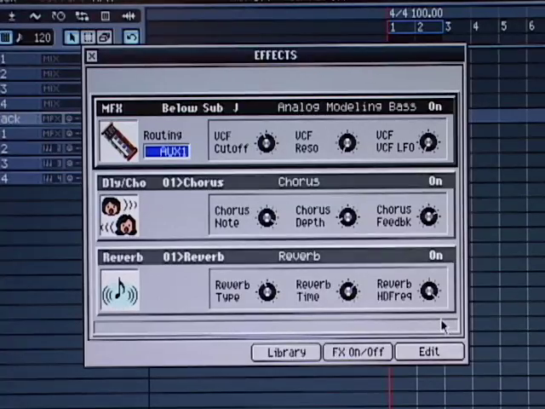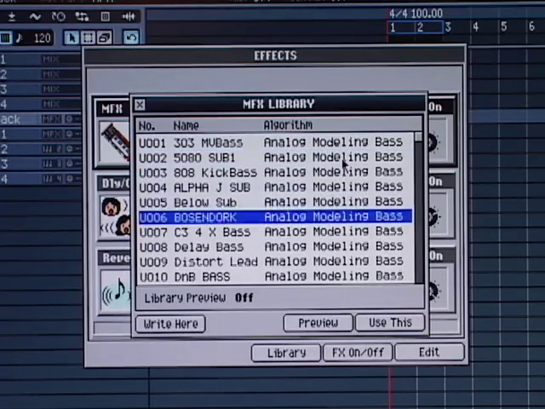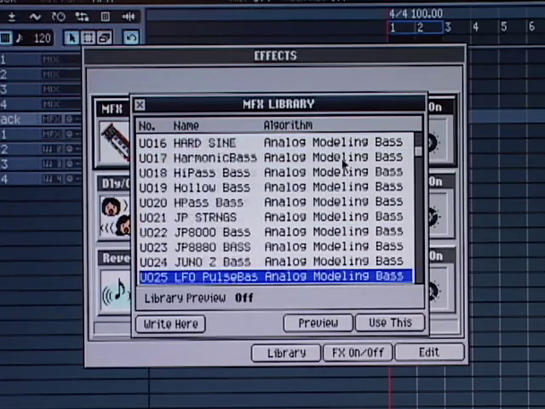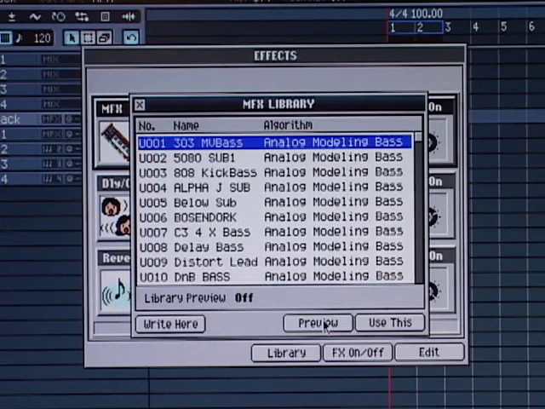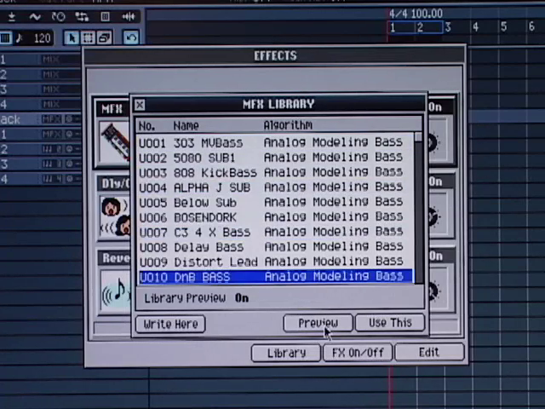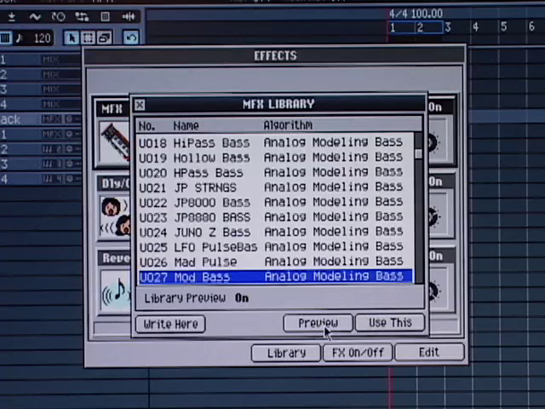Now that we've created a track and assigned the MFX to that track, and we've named it, the only thing we need to do now is just select a bass sound. So go back to our effects and make sure you're on MFX, and press Library. And all the bass patches that we imported will be there. Now here's a cool little trick. Press F4, the preview button, and you can play the bass sounds as you select them.